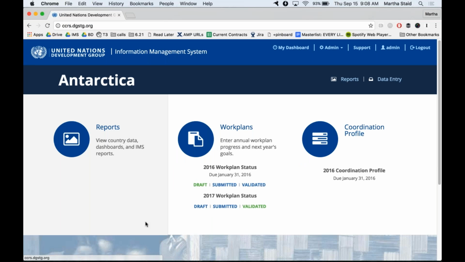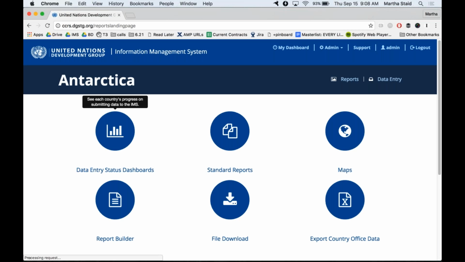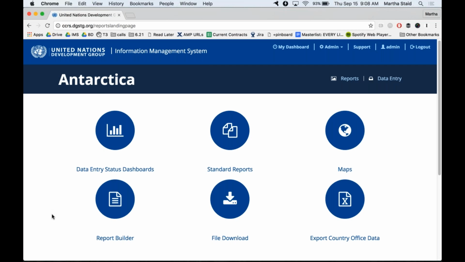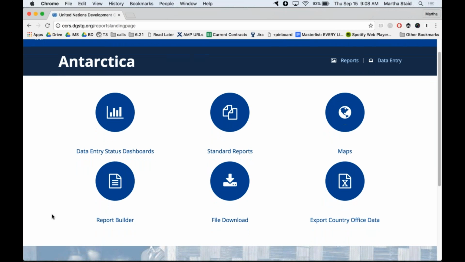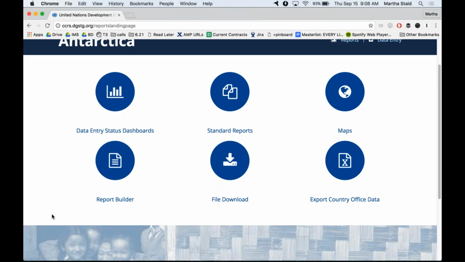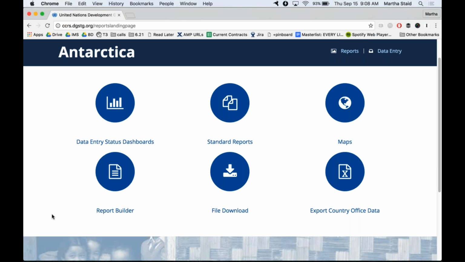So to get us started, this is the main dashboard of the IMS. On the right here, we have the two data entry modules, the work plan and progress, as well as the coordination profile. Today, however, we are focusing on the reports section. If you click on reports on the left here, you are sent to the report dashboard, which shows you all the different ways you can access data within the system.